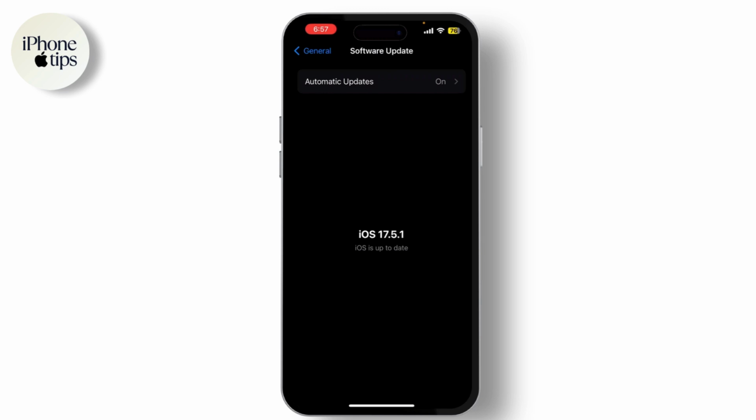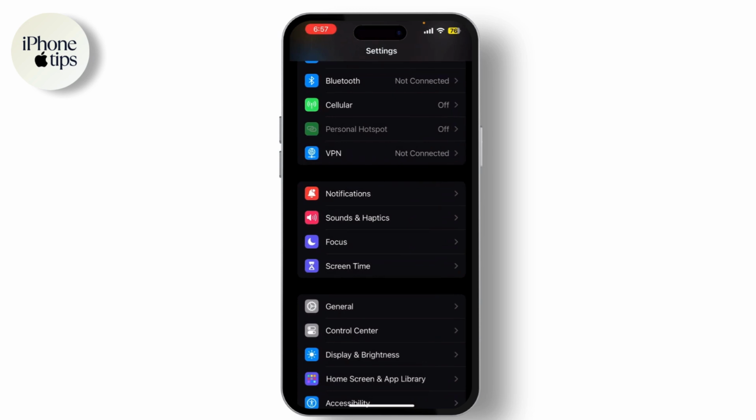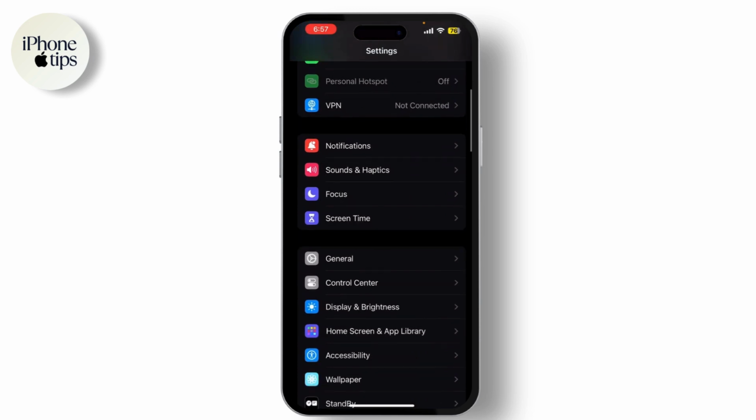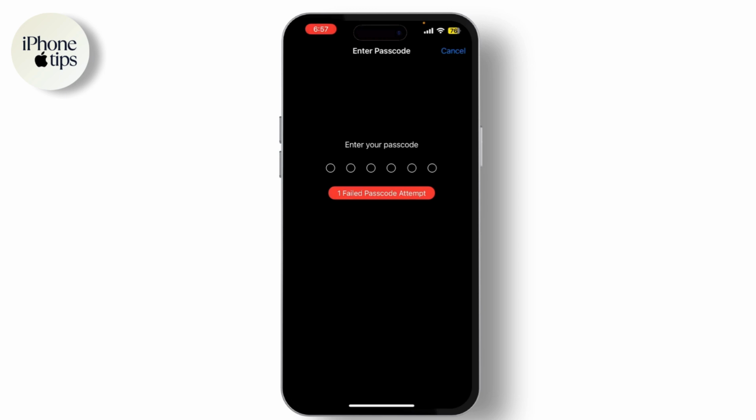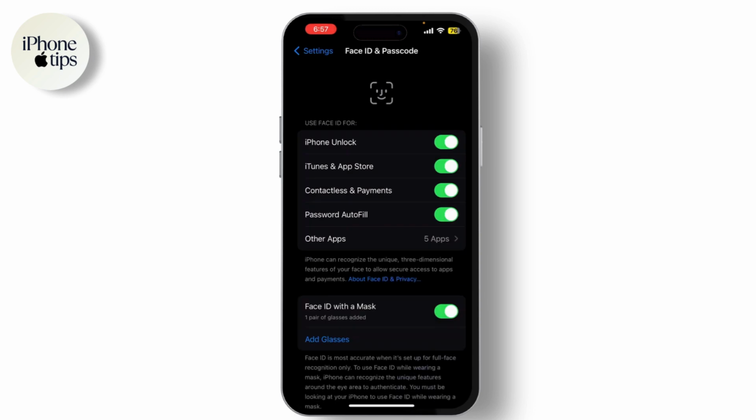Next, let's make sure Face ID is set up correctly. Go to Settings, then Face ID and Passcode. Now, enter your passcode if prompted. Now, check if Face ID is set up. If not, tap Set up Face ID and follow the instructions to set it up.